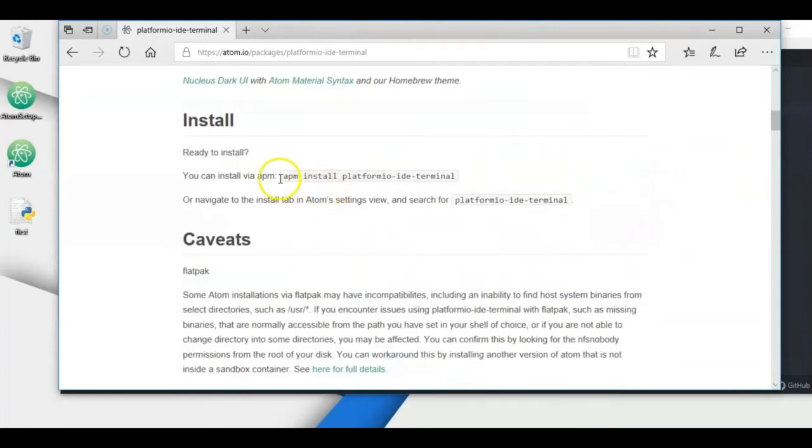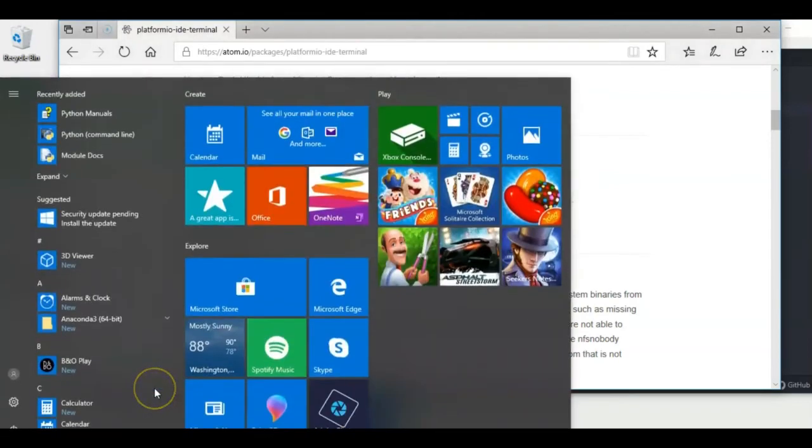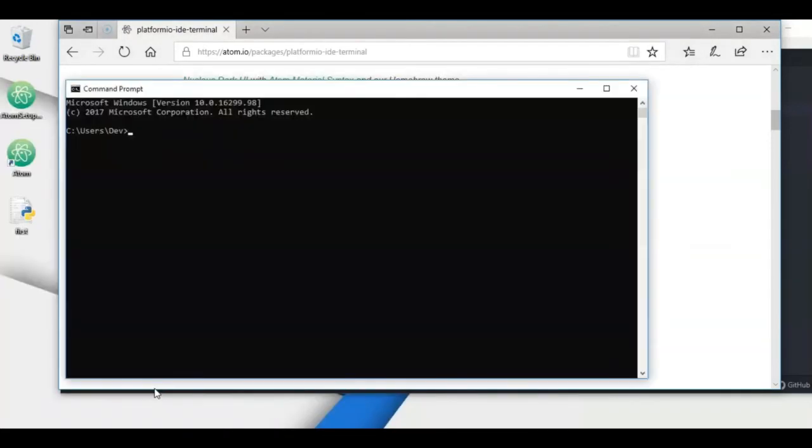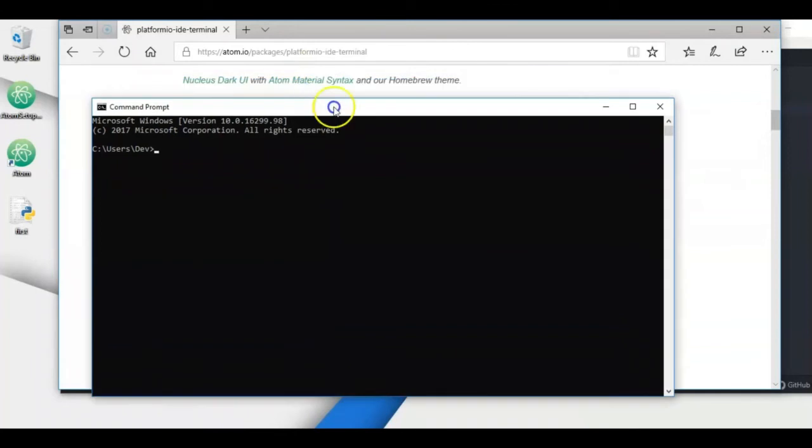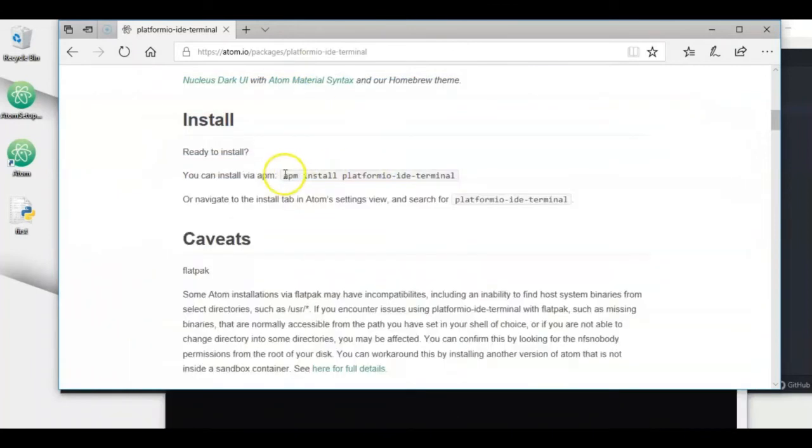Here we have the third method to install this one, and this is used when your computer does not have APM commands and installation default commands. So in that case also, don't panic about this one, because we are going to be programmers, and programmers are something that always solve the issues. So what you need to do here, just go to Windows, write CMD again for command prompt, and there in the command prompt just write this line, apm install platformio-ide-terminal.